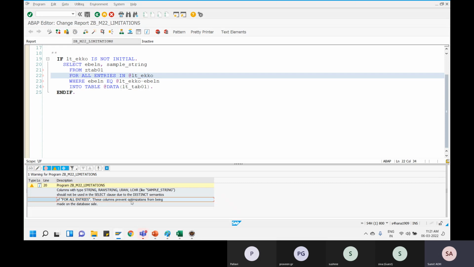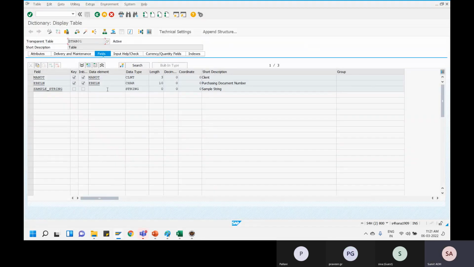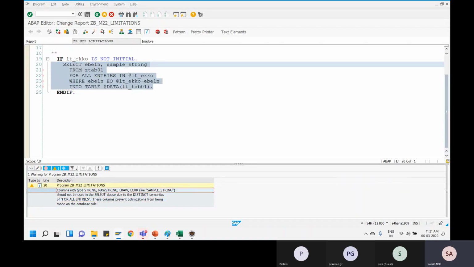So if you see, this column prevents optimization from being made on the database table. And that is why, for the columns that you define in the database table, wherever possible, it's always a good habit to avoid string, raw string, or non-well-defined columns. This column should be avoided. We should always use columns which have a fixed length wherever possible. Wherever it is not possible, definitely there we don't have any option.